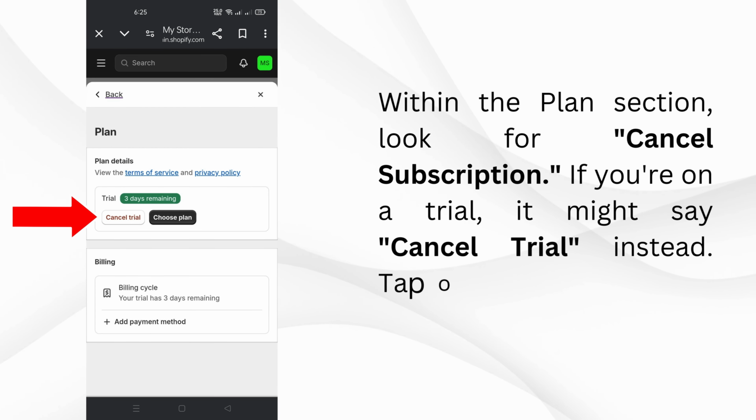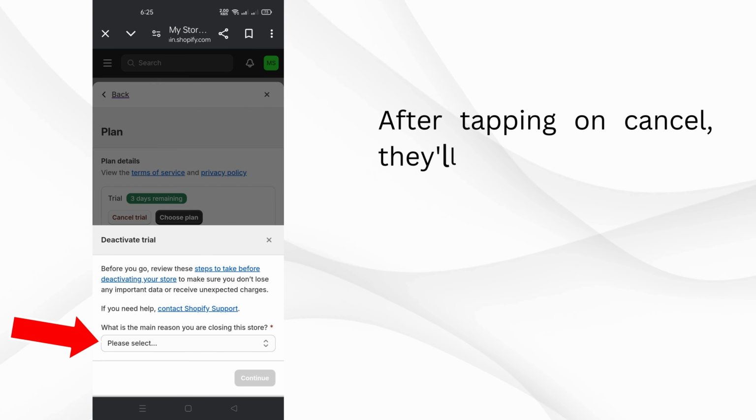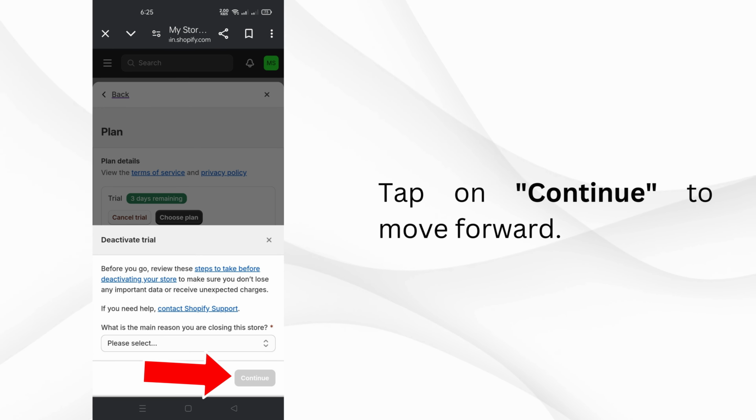If you're on a trial, it might say Cancel Trial instead. Tap on whichever applies to you. After tapping on Cancel, they'll probably ask you why you're leaving. Choose whatever reason makes sense to you from the list. Tap on Continue to move forward.